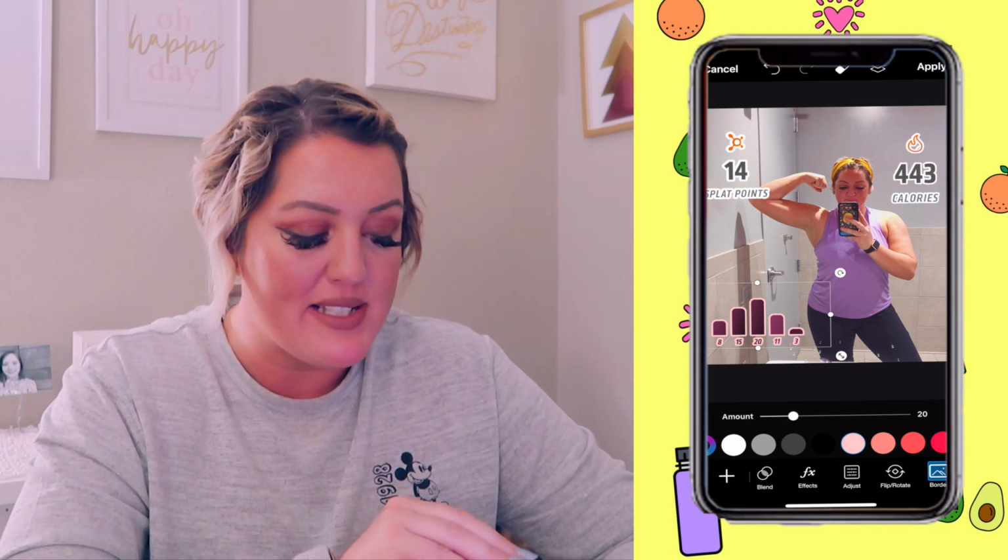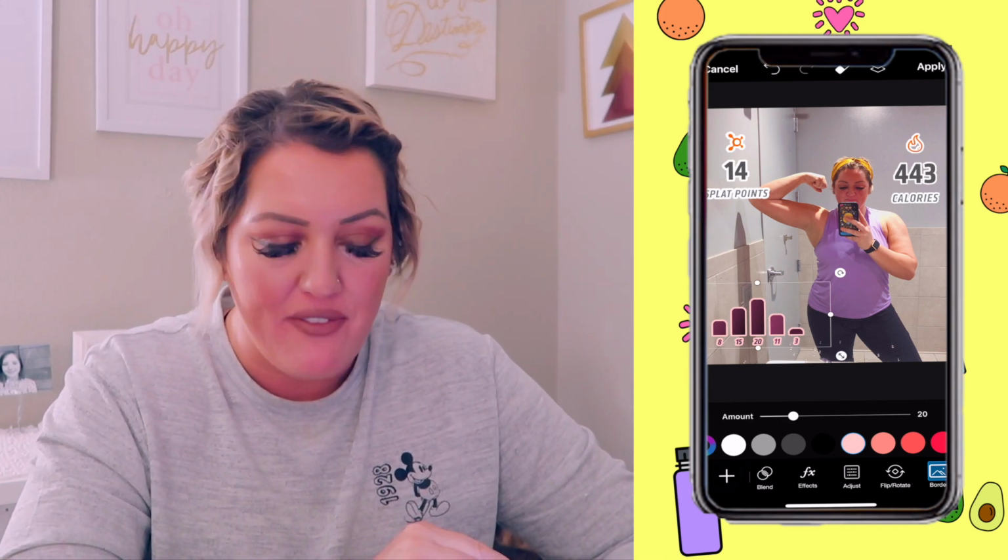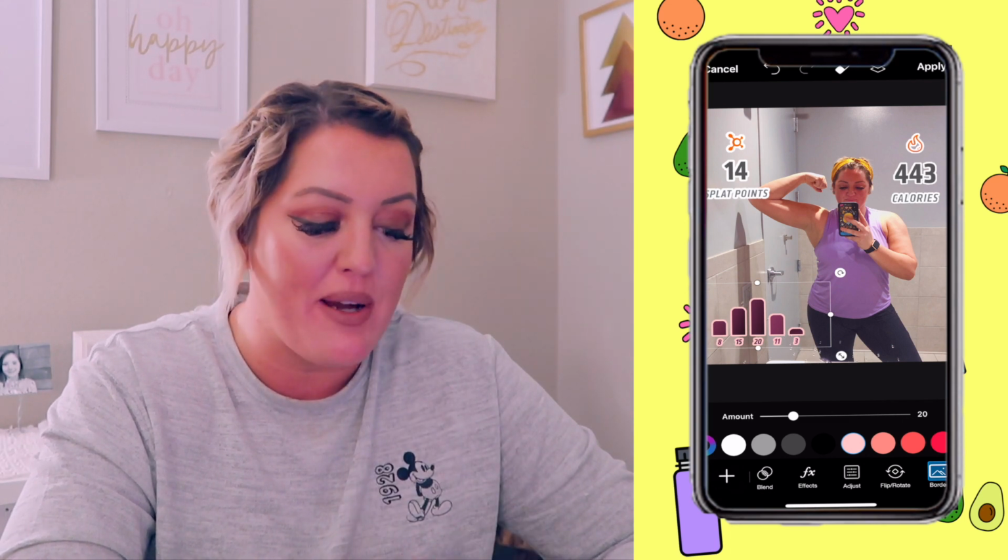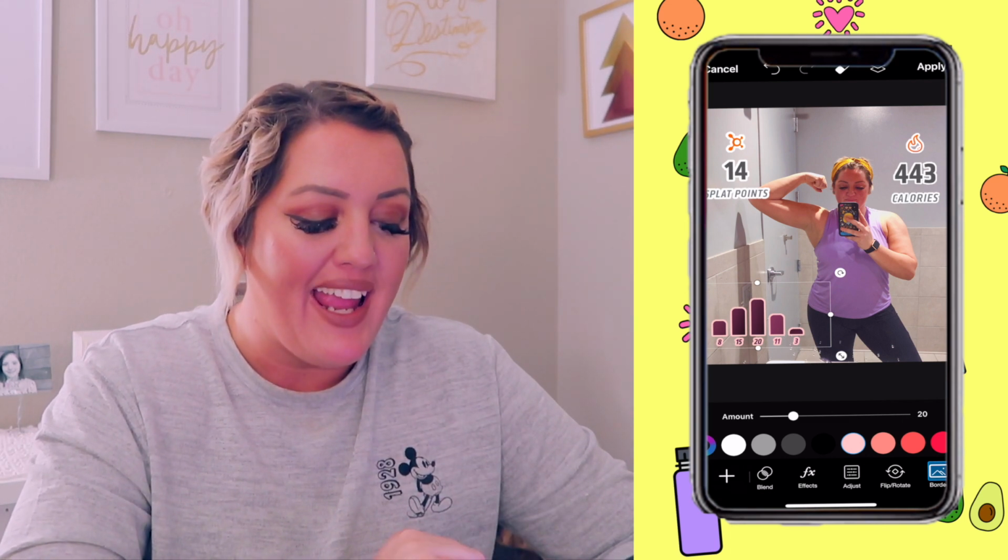I just wanted to show you guys how I get the border, how I change my photos, how I make them transparent and put them on a photo. And yeah, I hope this helps you guys out.